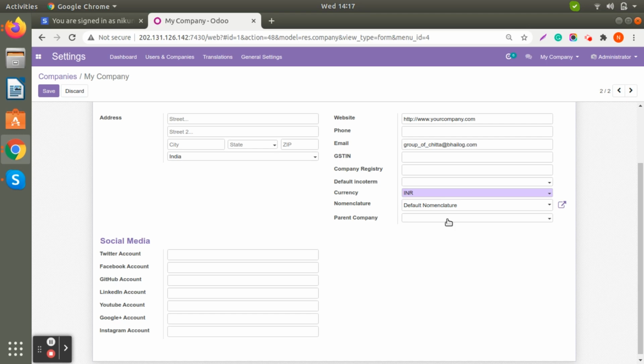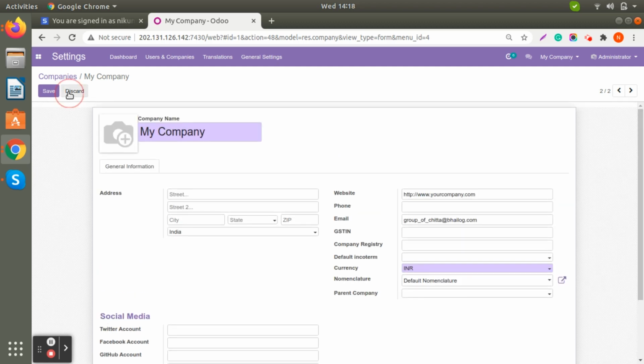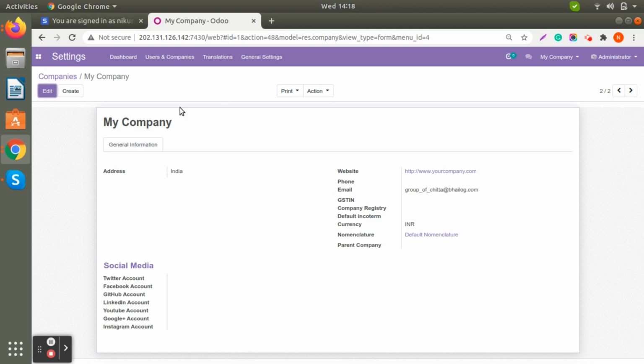And if this is a multi-company setup and this company belongs to a parent company, you can choose the parent company, which is the main company. We have also given the accounts, so you can set up social media accounts, whether it's a Twitter, Facebook, GitHub, LinkedIn, or Instagram account. So this is how you can create a new company.